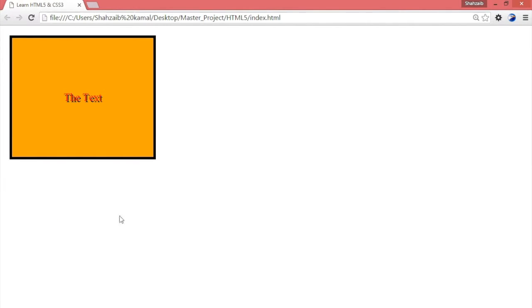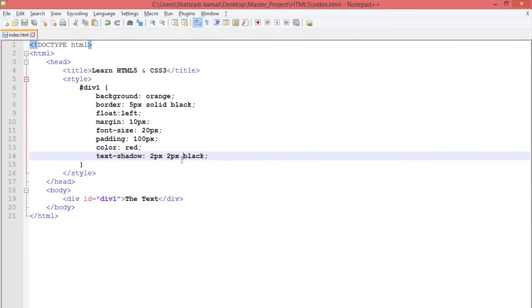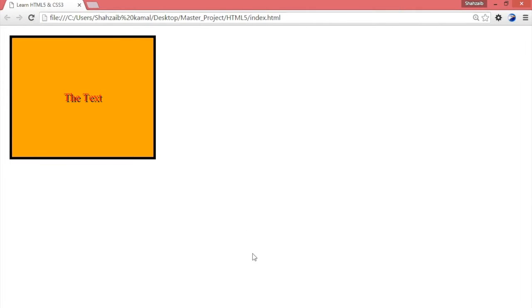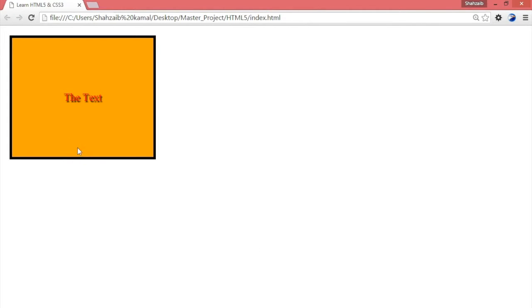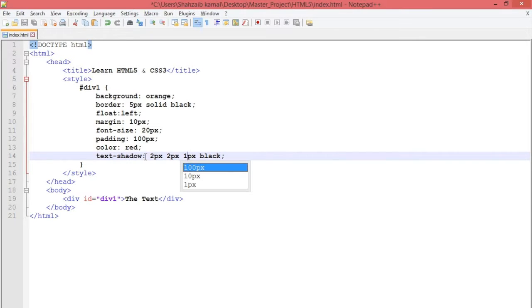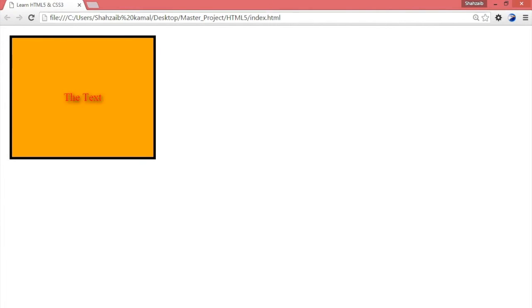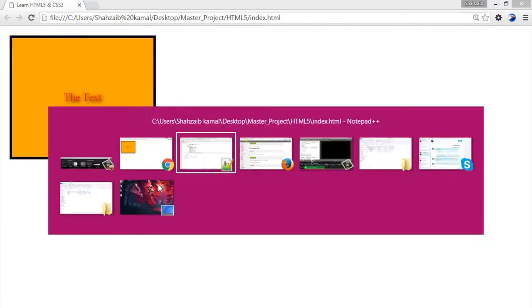Okay, this is awesome. But do you want to apply the glow too with the text shadow? Yeah, I want to apply it. So I'm applying 5 pixels of glow. The glow I'm adding at the very last, just before the color. Refresh. Now the text is glowing and looking awesome. And why is the text glowing? Because I put the value of glow as 5 pixels. If I put 2 pixels, now it's glowing but very little. If I apply 10 pixels, refresh, now it's glowing very much.